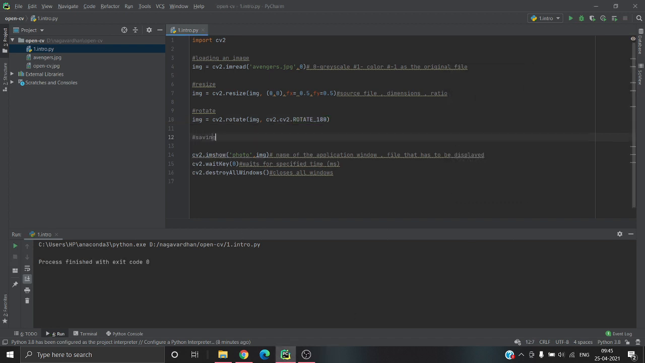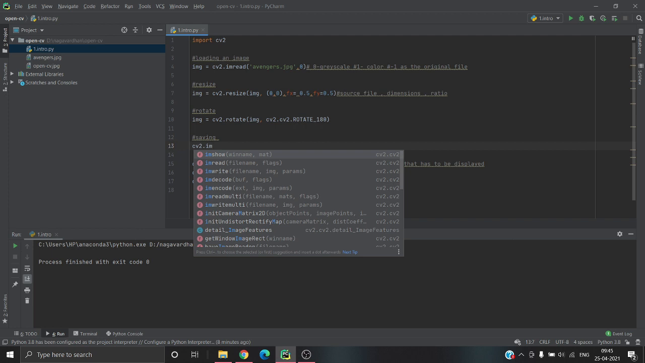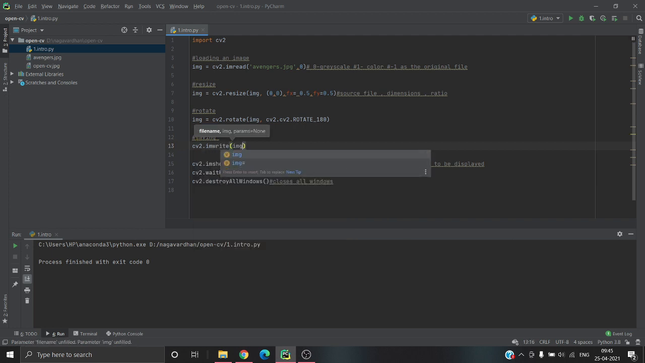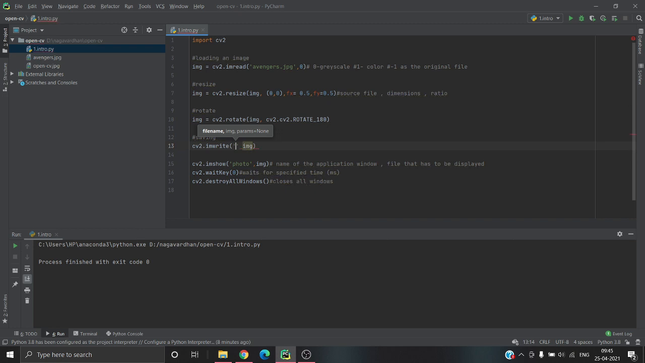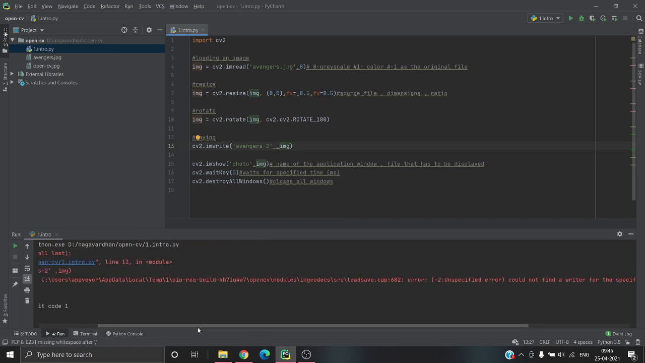Now let's see how we save an image that we did the operations on. We use the imwrite function here. We specify the name of the file that we're going to save in the first argument and the image that we did the operations on in the second argument. Now let's try and run the program and see what it does. Oh, I guess we've run into an error. Let's see.